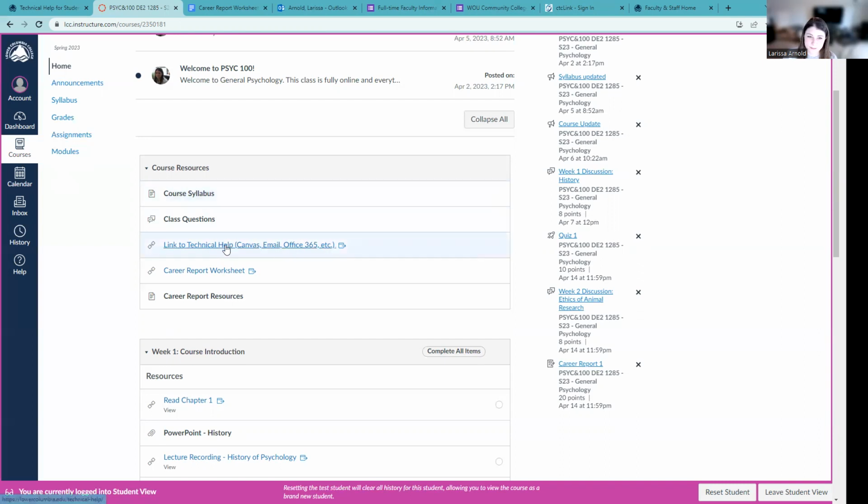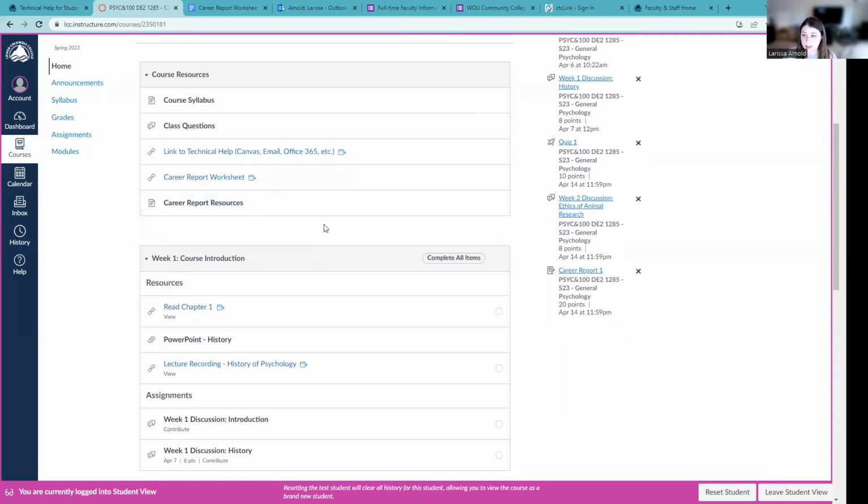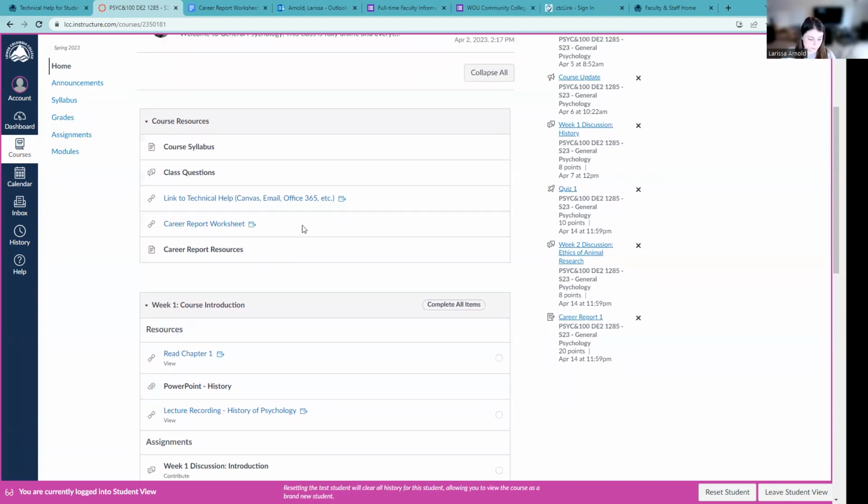And then the other thing you'll see on this course resources page, which I'll talk about more later, are resources for these career report assignments that you'll be doing throughout the quarter. So I put these up here because you'll need to access them multiple times. They don't really fit into a specific week. So as you're working on those career report assignments, you might need to come back up to this top portion to access those resources. Like I said, I'm actually going to make a separate video about the career report assignment. So you will be able to see that later after this one.